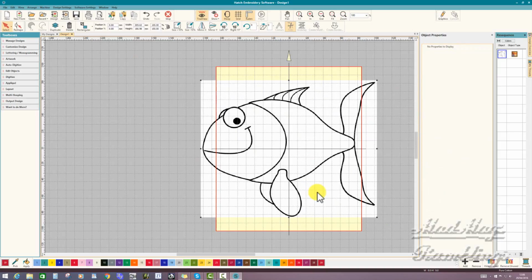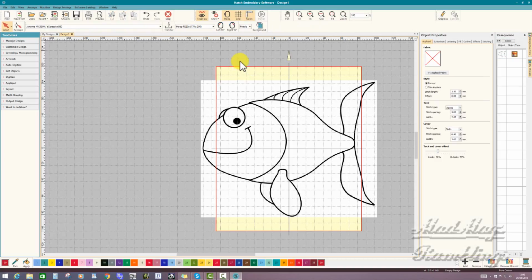And immediately you can see it's miles too big. Now this is a 170 by 200 hoop. Do I really want it to be that big? Actually, yes, I would love it to be that big. But I have a feeling most people would prefer something smaller. So I'm going to change my hoop size to 140 by 140.